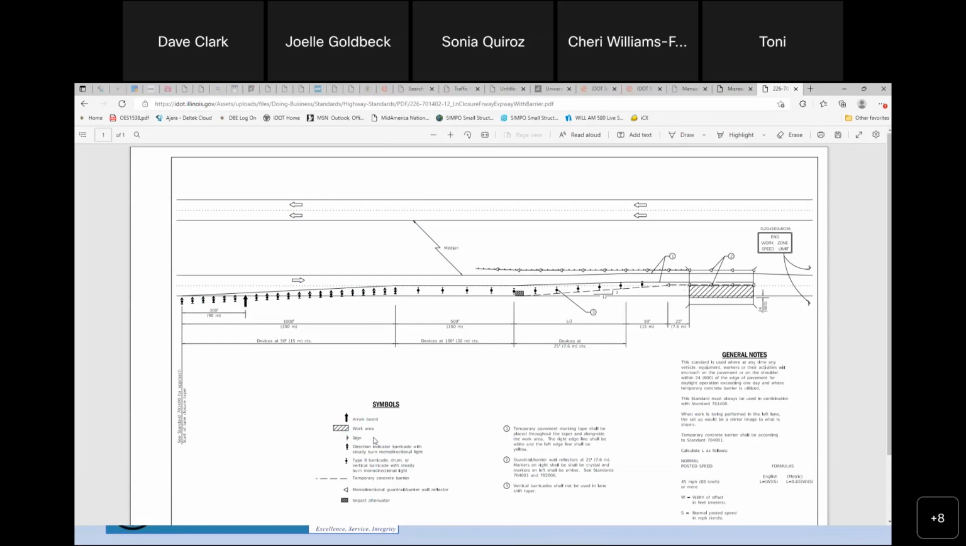Shows you all your different signs, direction indicators of what these would be, your barricades that have arrows on them. If you have impact attenuators, it shows where those will go here. This here's a barrier wall. So that's when you're going to put a temporary concrete barrier wall in there.